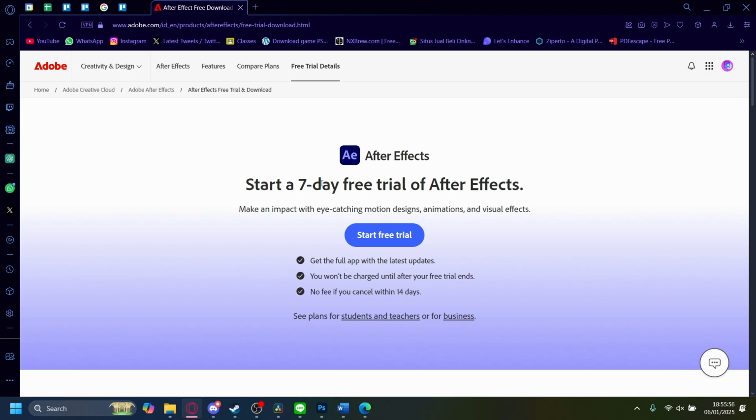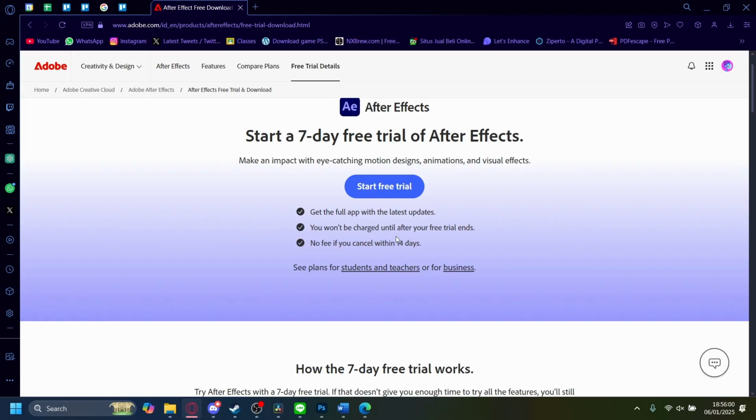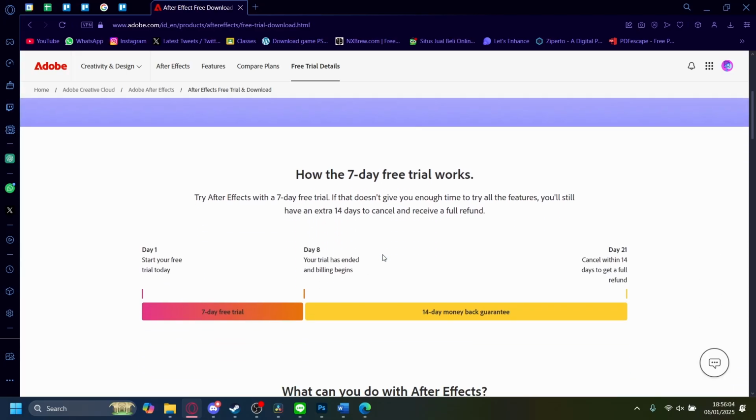So you can see there's a 7-day free trial of After Effects, right? So you'll get the full app with the latest update. You won't be charged, and there's no fee if you cancel within 14 days. So what it means by that is that when you first start the free trial and download, you'll get a 7-day free trial here, right? So like this. And then after that free trial ends, you'll be charged. But if you cancel within the day 8 and day 21 time span, you'll get your money back.